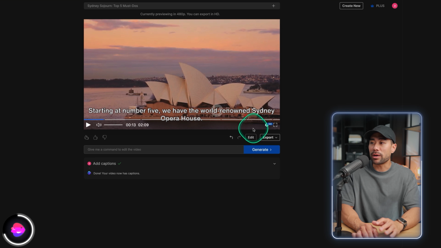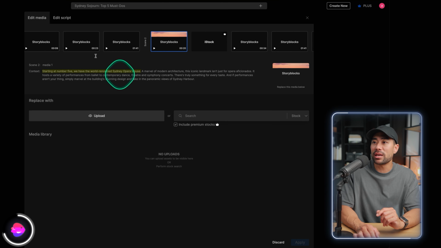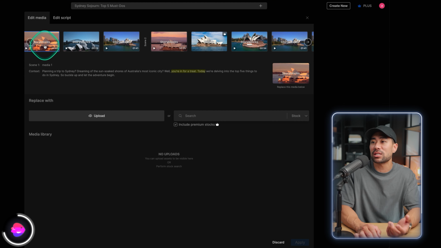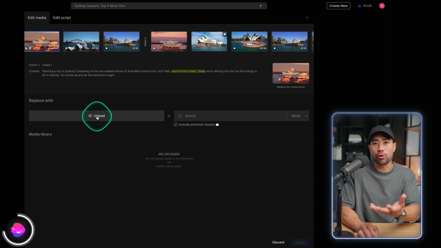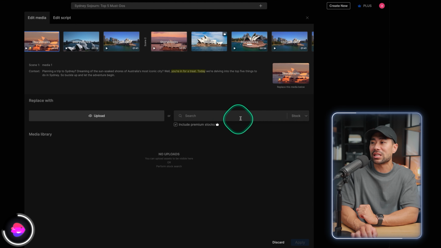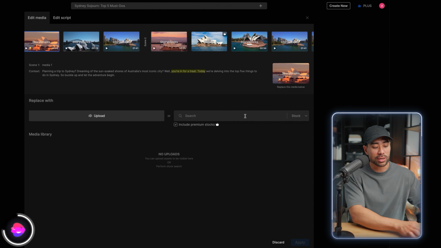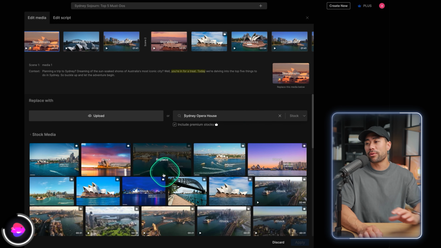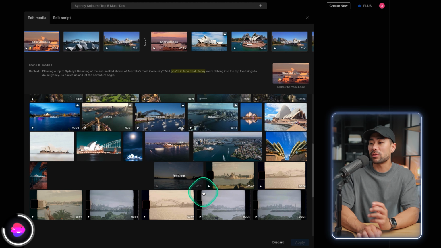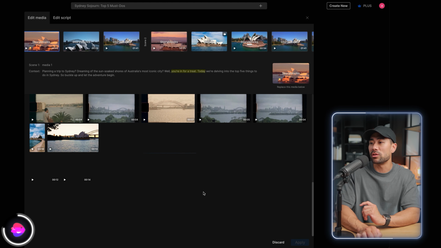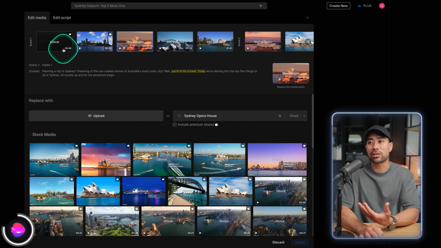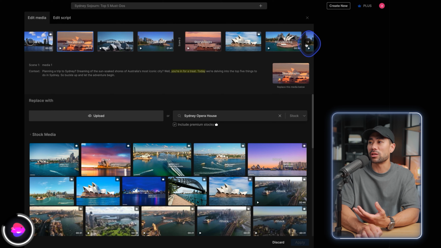You can go more advanced by clicking on edit, and from here you can click on edit media and you can look at the different scenes and change the stock footage that it's selected to something else, like your own from your own library, or you can search for a particular stock footage, let's say Sydney Opera House, and we'll do a quick search for that. And here we go, we've got a range of different stock videos and footage that we can use and replace. So if you find something that's not relevant to the actual script of your video, then you can simply replace it.